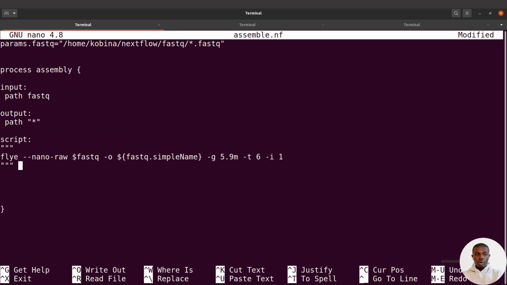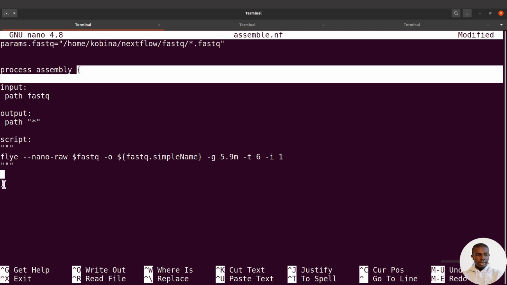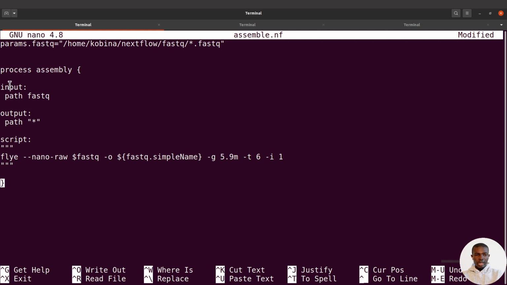So now we are done with the command. Let's just clear the spaces here. Let's make sure we have our curly brackets here and then here, and then in between we have our commands. Now we are done with the process itself, the creation of the task, the assembly. Now we have to also call it. So to do that, we have to come here and then use the workflow.